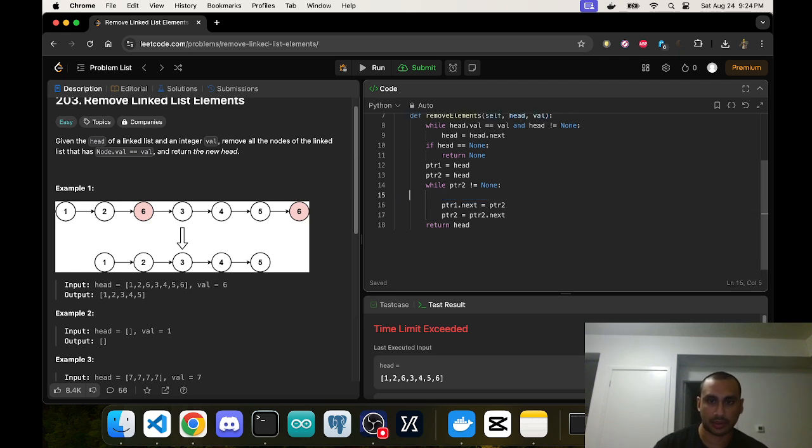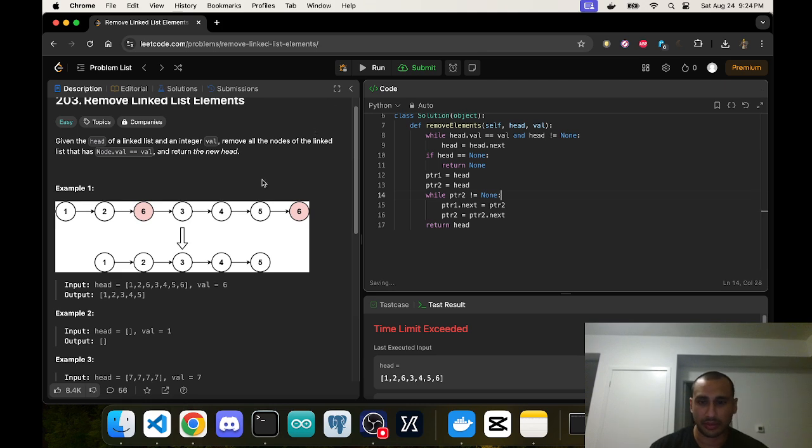So let's delete this part first. I just want to iterate through the whole thing. So if I want to iterate through the whole thing, so I go 2, let's say it's a perfect scenario. Pointer1.next equals pointer. So pointer2 is equal to pointer2.next. And then pointer1 is equal to pointer2.